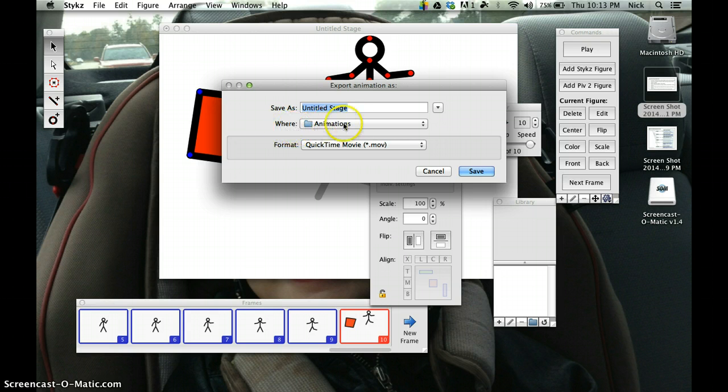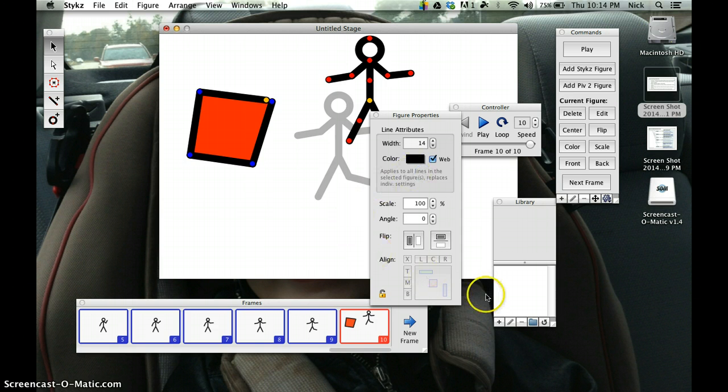In my case, it shows up in my animations folder, and you can then upload that to YouTube directly, or go to YouTube's website and upload it there. So very easy to do, very easy to use, and a very powerful tool. Hope you guys get some use out of it.